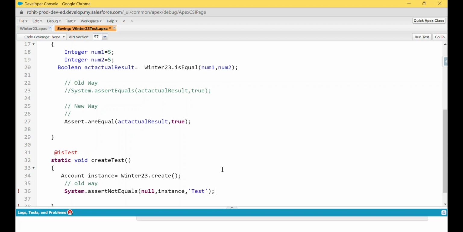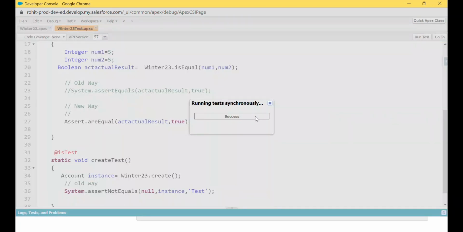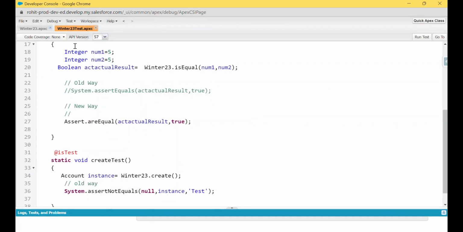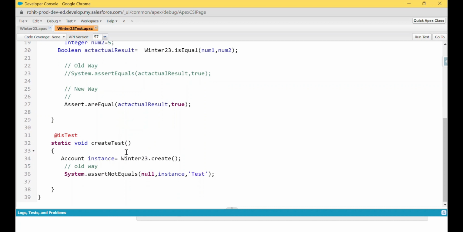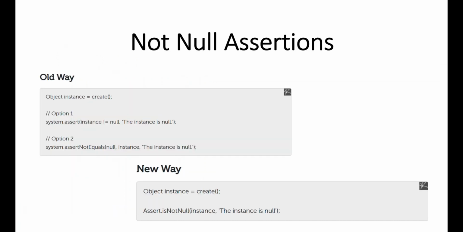Let me save this class first and see what happened. Once you have saved it, you have to execute it. This is the old way. Just click on Run Test, and here you will see the output of this class and each and every method. Click on this Winter'23 actual class, click on code coverage, and you can see immediately that my three methods are covered, and you still see 100% code coverage. This is the old way to do the not null assertion.